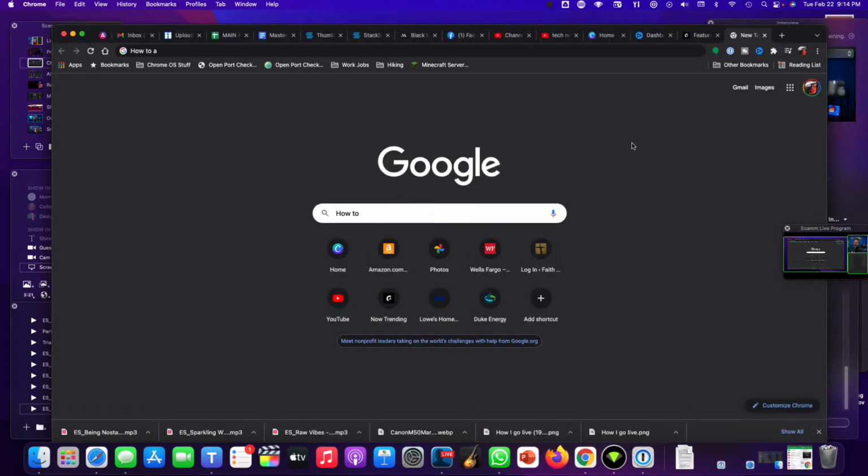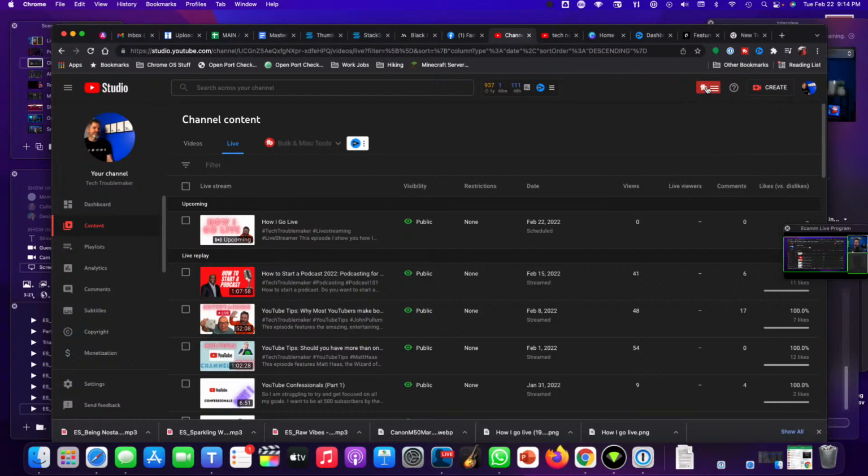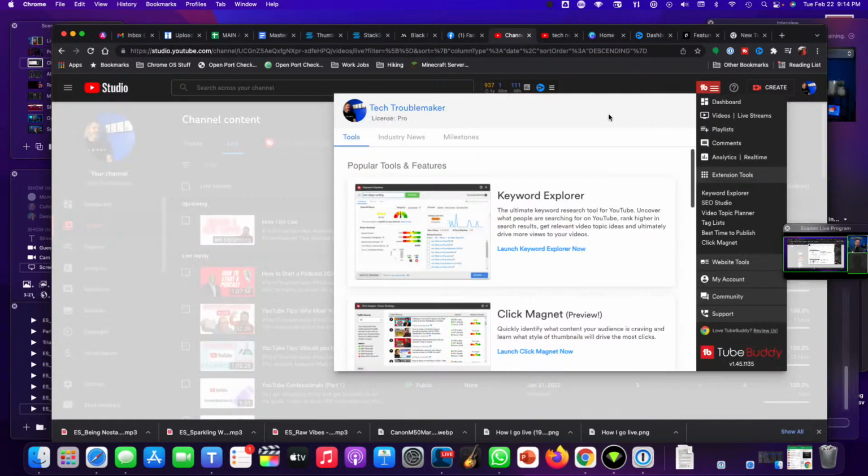Now, let's go back to TubeBuddy. So here I am on my YouTube channel, and I have a TubeBuddy extension installed on Chrome. So it tells me lots of cool things about other people's channels when I go to them, so that's kind of cool. But here is Keyword Explorer.